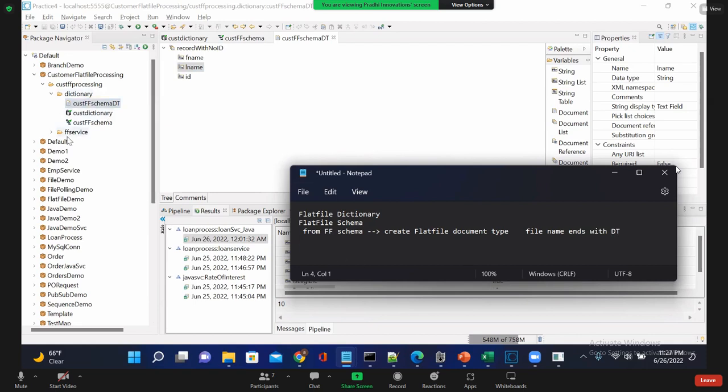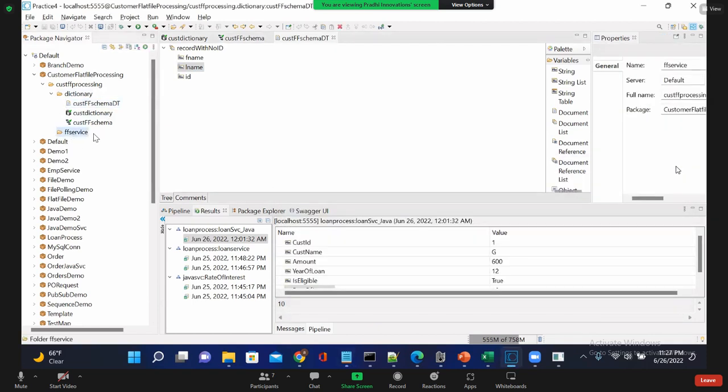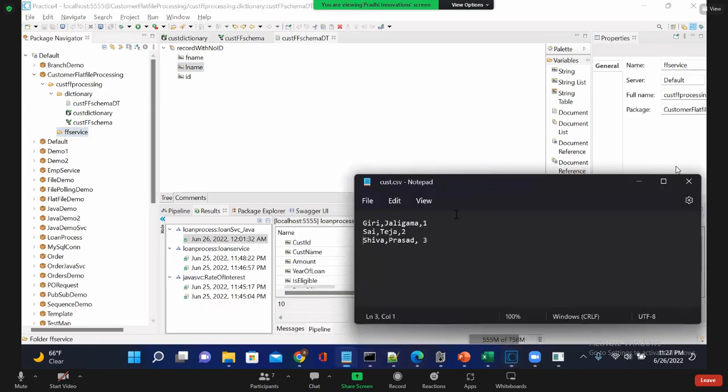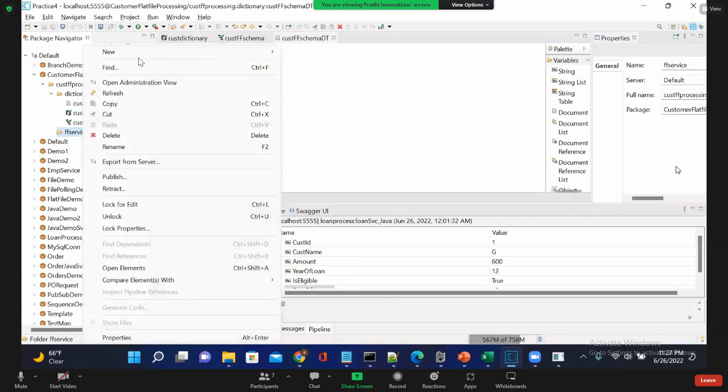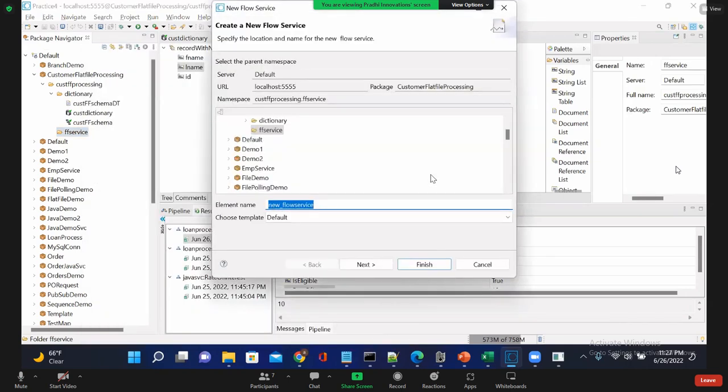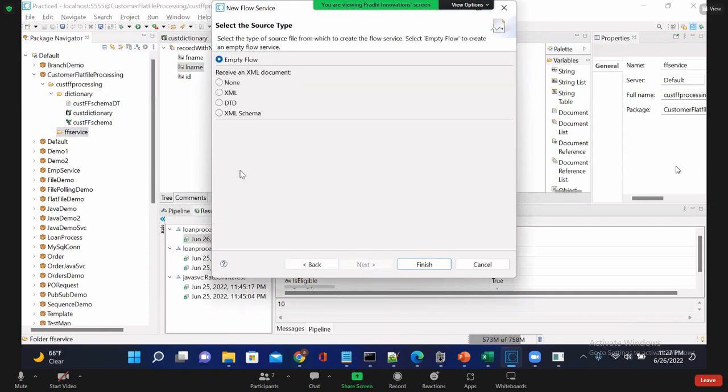Okay. Now we created it. Now I will write a flow. I wanted to read this file. This file is in my C drive, on the desktop. I want to read this file and store it in the database. So first I will create a flow service, flat file processing. You can give any name.